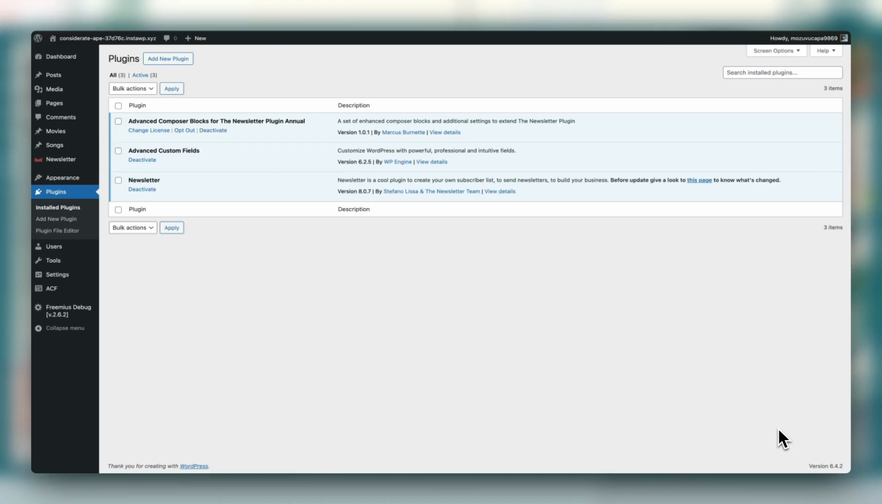In this video, I want to show you one of the composer blocks that's included in this plugin, the Posts List block. This block allows you to insert a list of posts into your newsletter by post type, customizing the layout and content for your email.